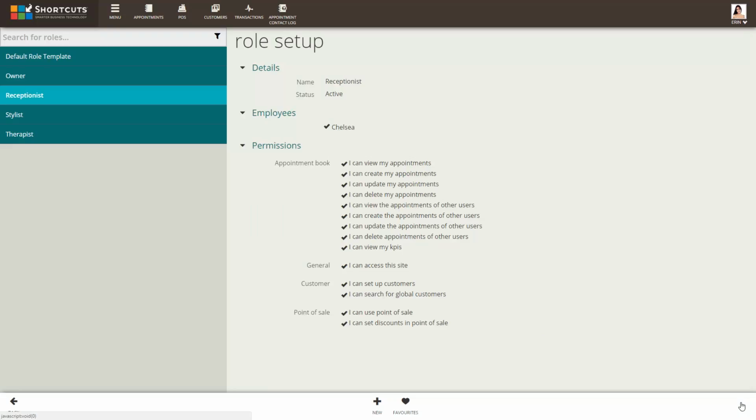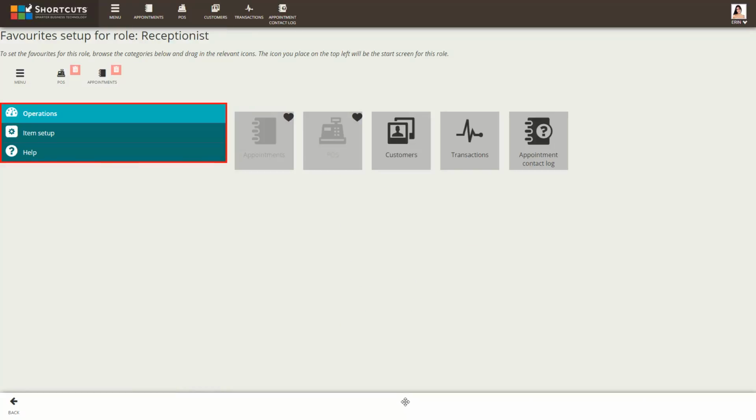The Favorites bar can also be customized for each role. This is the list of buttons at the top, which allows you to quickly access your frequently used items. Select the role you want to edit favorites for, then press Favorites. Select a menu category, then drag and drop the icons you want to add to the Favorites bar.